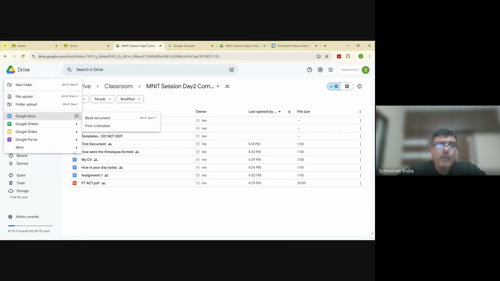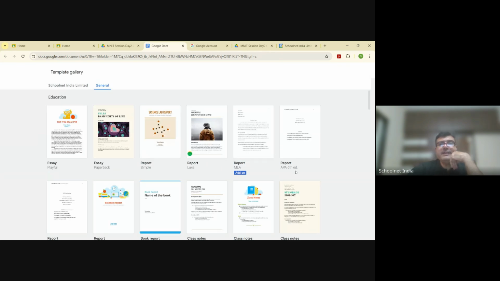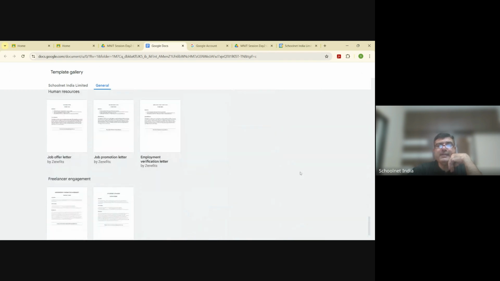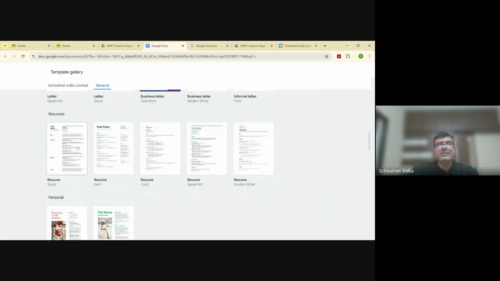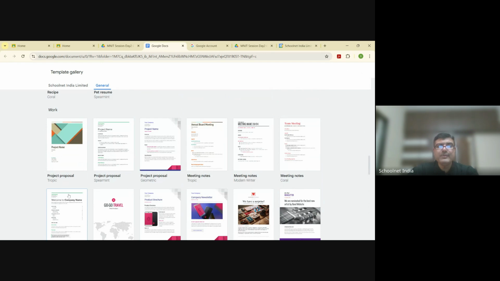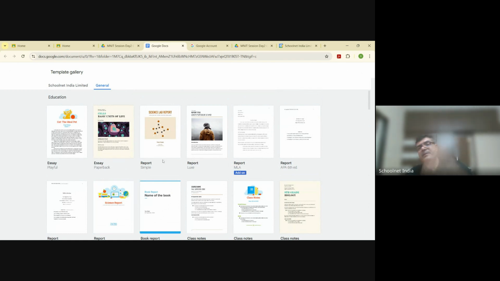Now this is a blank document or from a template. The beauty of this template, I'll show you. It will open the template gallery. These are the different templates already available as general templates. Just like in Word you have templates, here you will get general templates. So see, you want to write a resume. There are different kinds of resumes. You want to write some personal documents, pet resume or recipe, work related. Just as you have different templates in Microsoft Word, similarly you'll have different templates in Google.